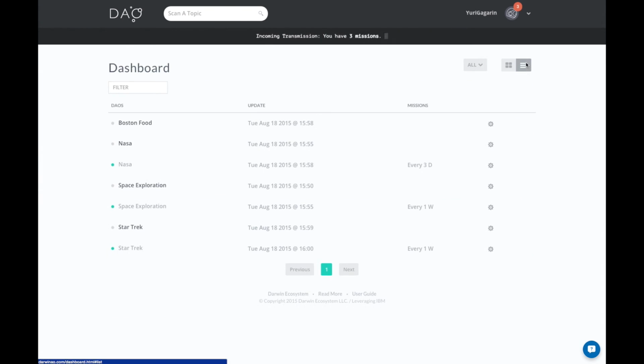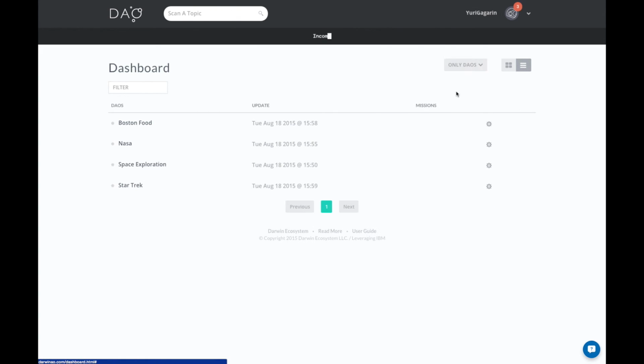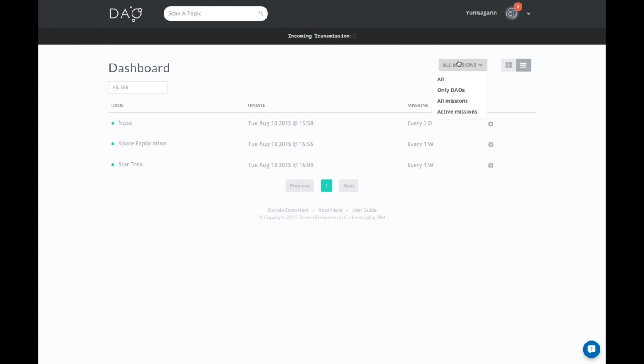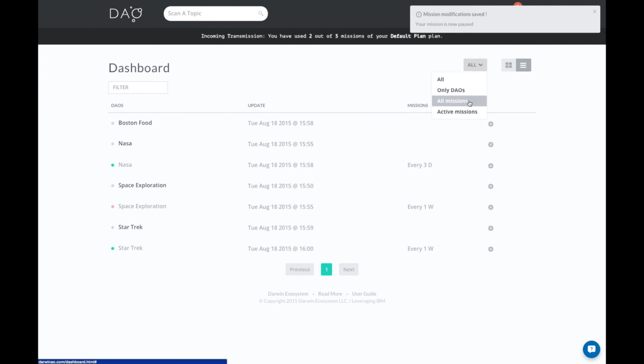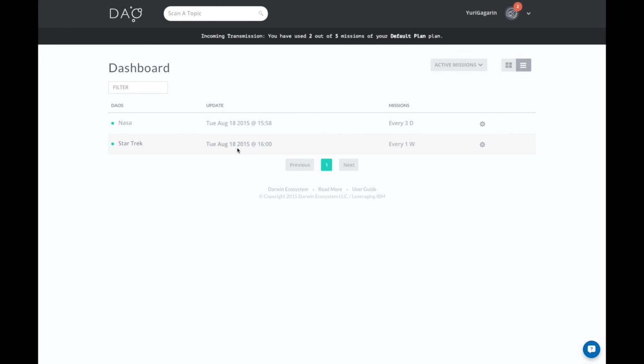You can view your DAOs in list. You can filter your missions or the DAOs only. The DAOs only are just basically the initial request without any mission. And then you could say, show me all my missions, or show me all my active missions. And of course, they're all active, and I will pause space exploration. So I will pause this mission, and now you'll see the color change. And now if I look at my all, and I look at active missions, I should only see 2.